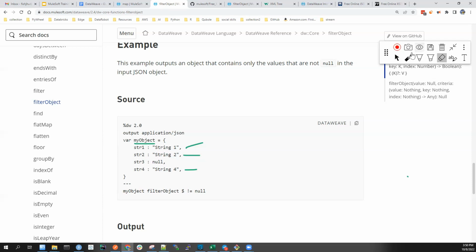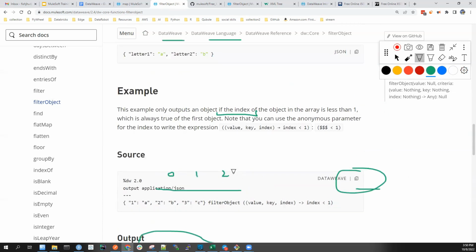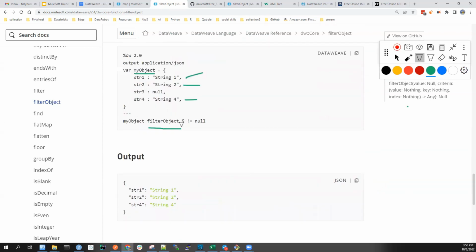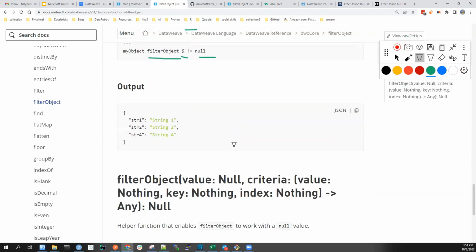So to do that, you see here, we have my object, filter object. We say this single dollar corresponds to the value, because the order is like this. So this single dollar is value, double dollar is key, and triple dollar is index. That's why they use single dollar here. So single dollar not equal to null. So give me the key value pairs where the value is not null, is what this is saying. And it will give str1, str2, and str4 with their values.